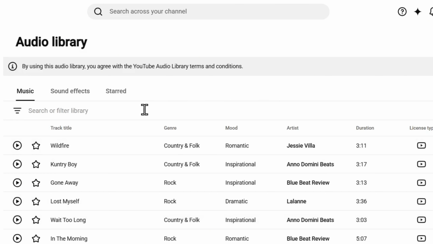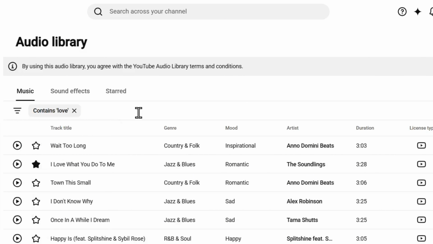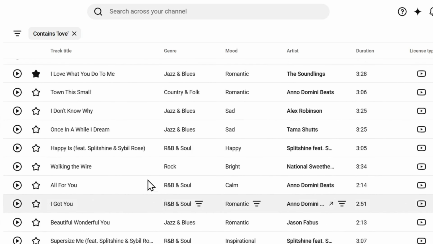So let's say I'm going to search something with a word. Let's type the word love. Hit the search, right? There you can see that it will find music with love, for example. So different kinds of feelings, so you'll find it, right?